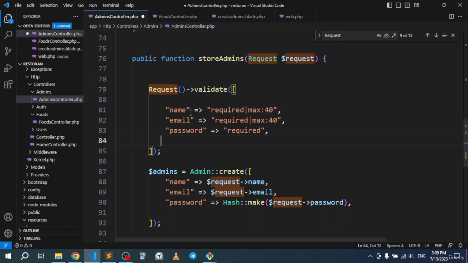All right, so for the name, required, maximum of 40 characters. That's fine with me. The email is also 40, and the password right there is maximum of 80. So yeah, that's fine. So let's just save this whole thing.